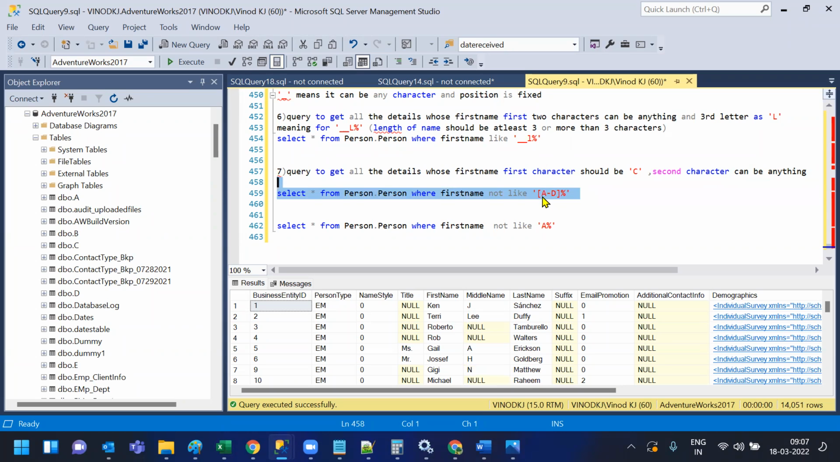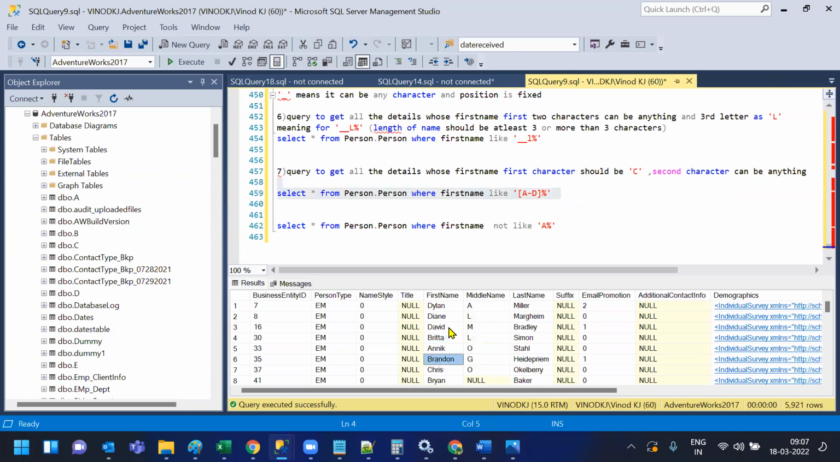If I use LIKE here instead of NOT LIKE, only the names containing A to D will come. Can you see this? Yes, sir.